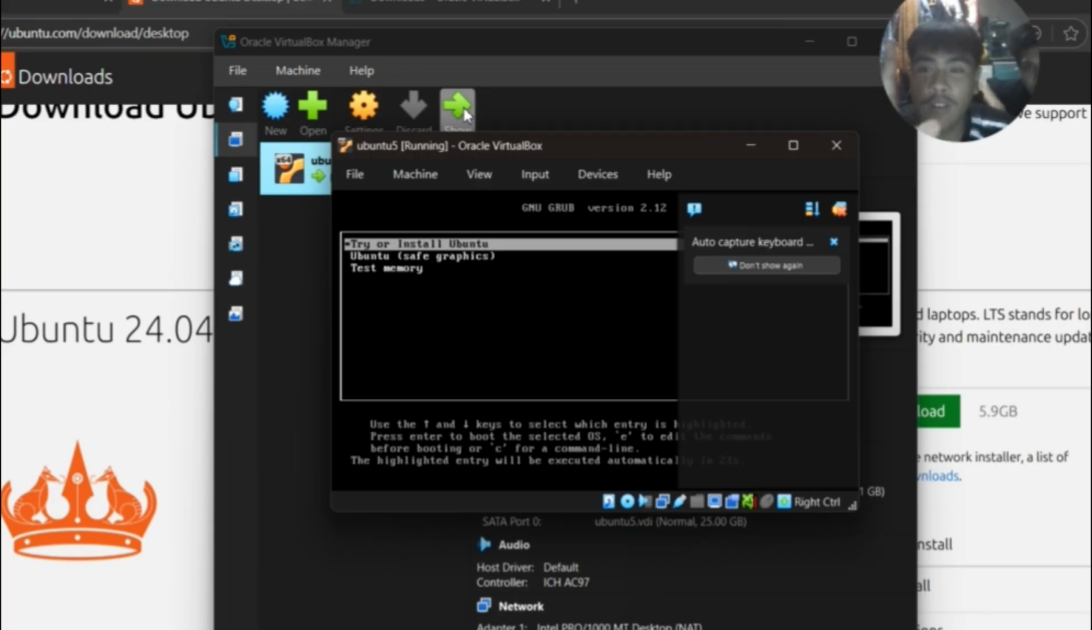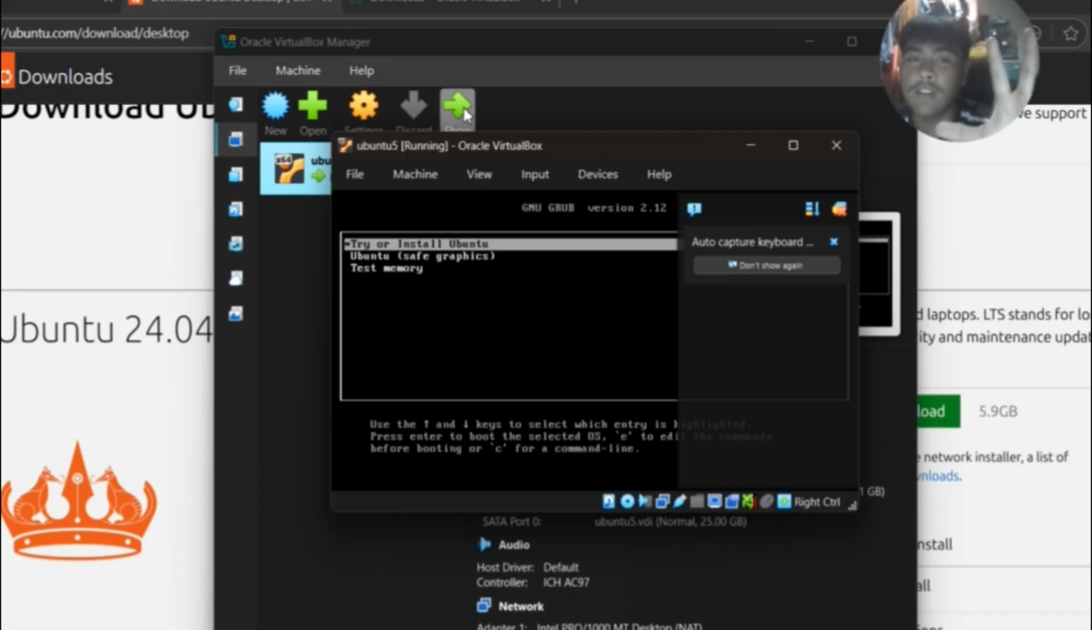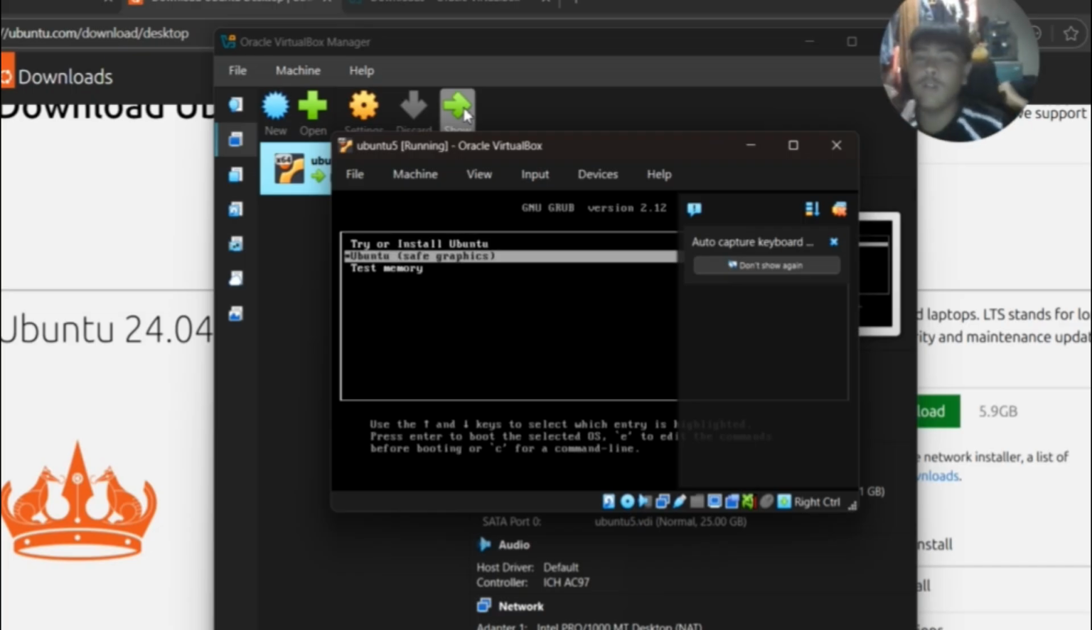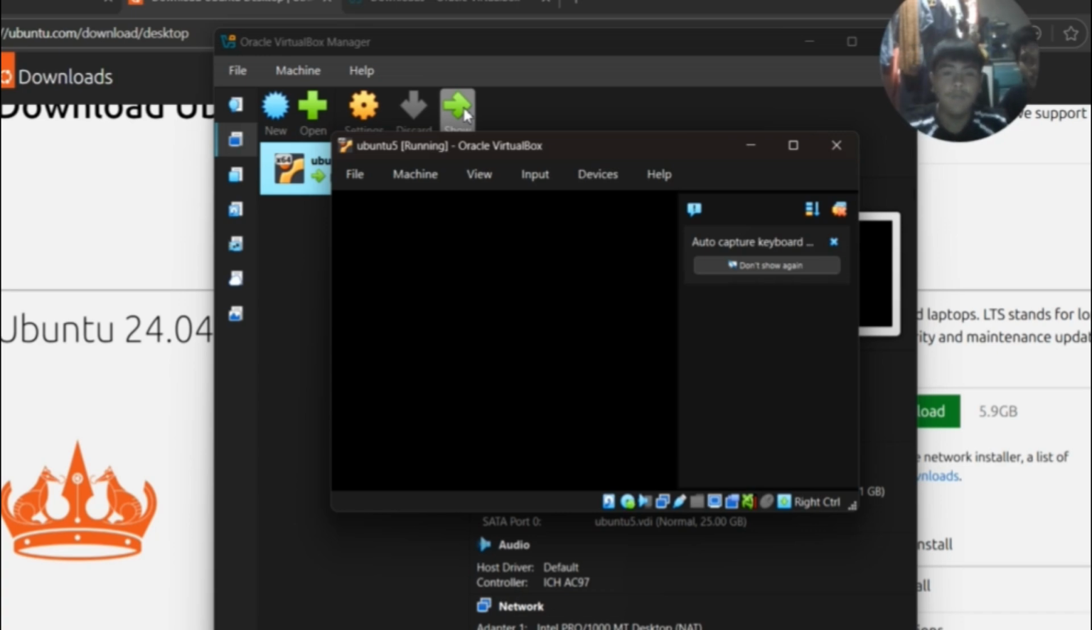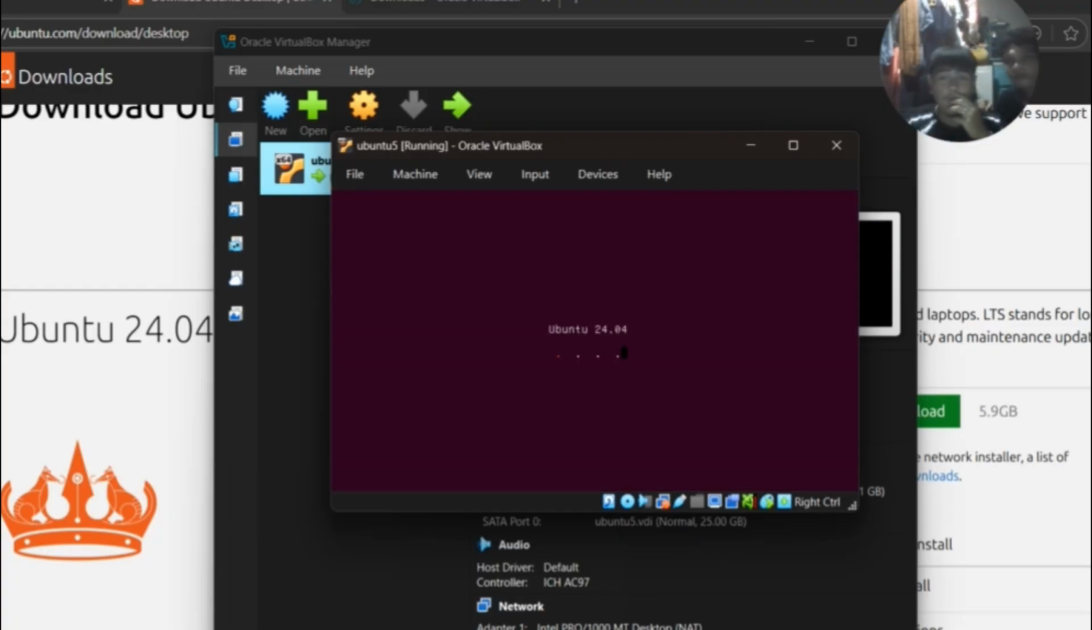The important part here is it depends on your computer. If you want to install Ubuntu safely, like with no error in setting up your virtual machine, you will press this first option. But for us, the much safer option is the second option, Ubuntu Safe Graphics, because VirtualBox will handle everything for you, like setting the graphics. It depends on your computer or laptop. So I'll press this option. Enter. Just wait for the Ubuntu operating system to install in our virtual machine.